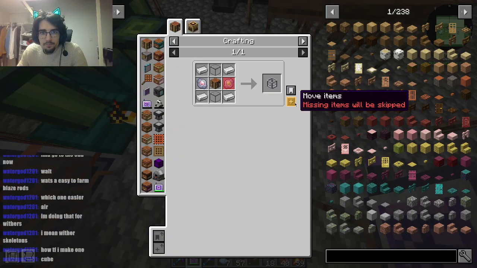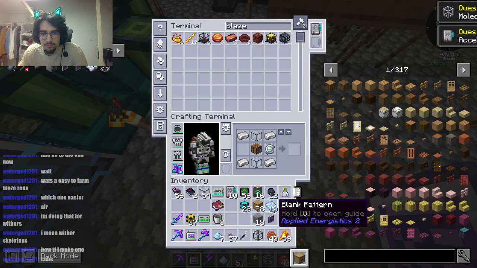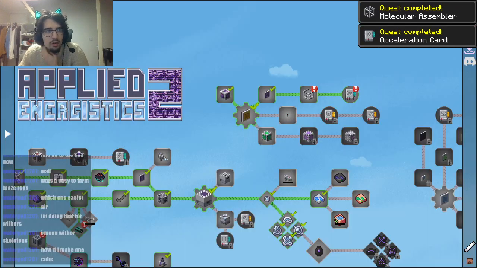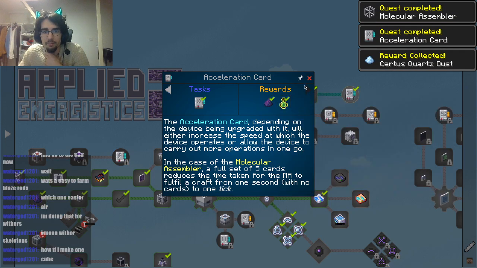Okay. Let's make another formation core and molecular assembler. Okay. Bam, bam. And acceleration card, bam, bam. Okay.